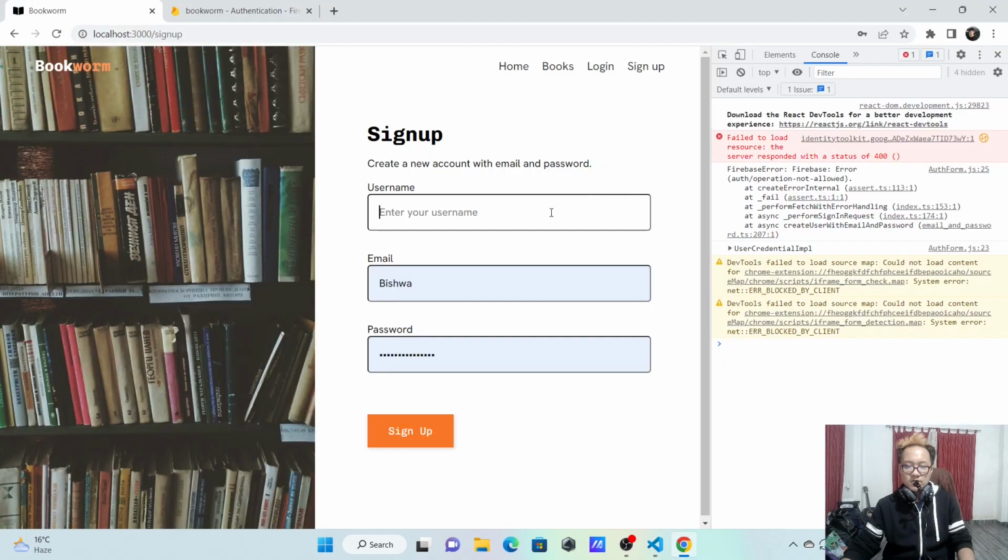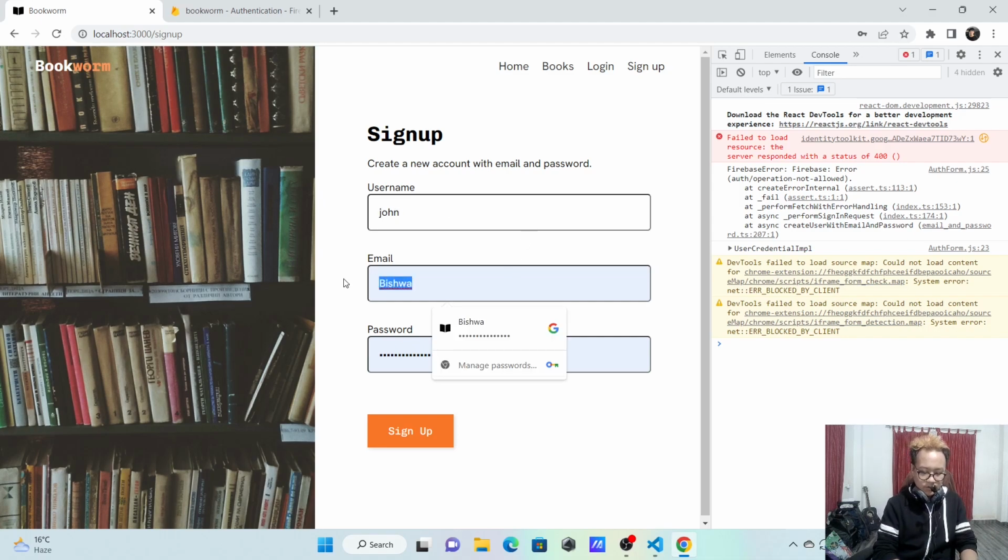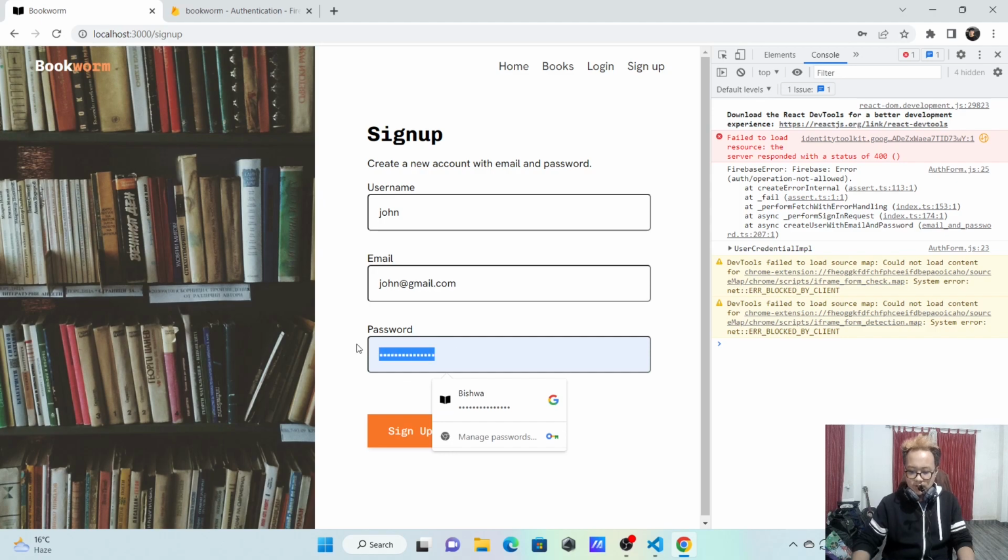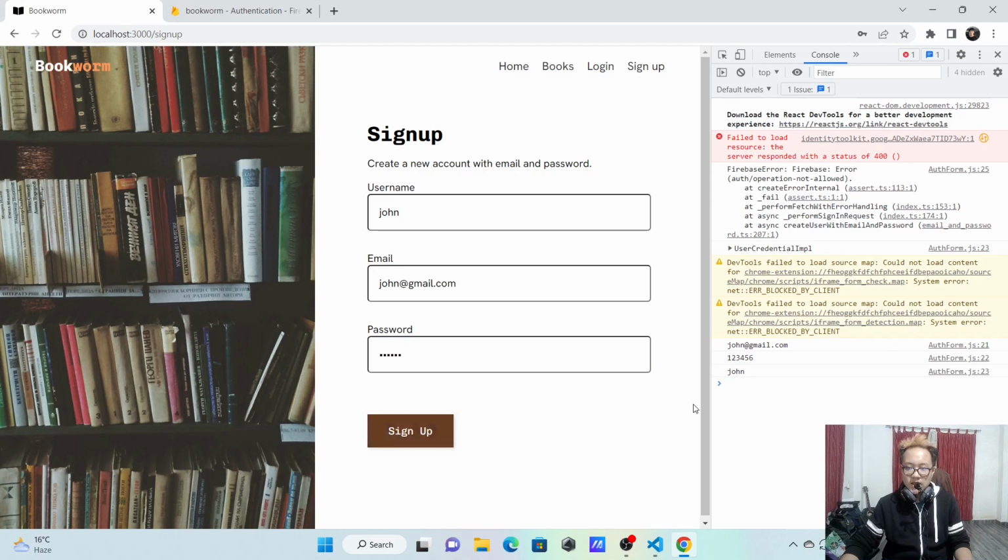Now let's see if these values are working. For the username, I'm going to add John. For the email, I'm going to say john@gmail.com, and I've just added a hash. Let me just see. Yeah, there you go. And for the password, I'm just going to set it to 123456. Let's hit the sign up button, and I think we are getting all the values as we have entered over here, so we are really good to go with this.